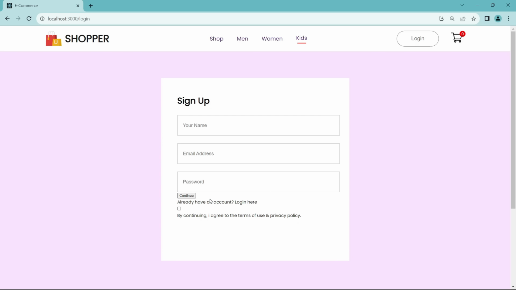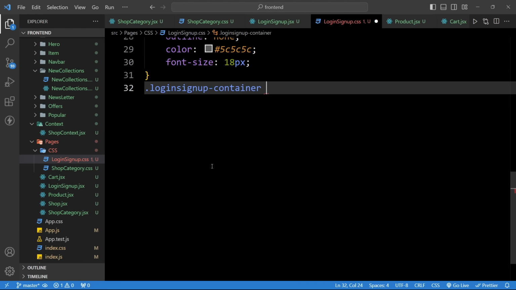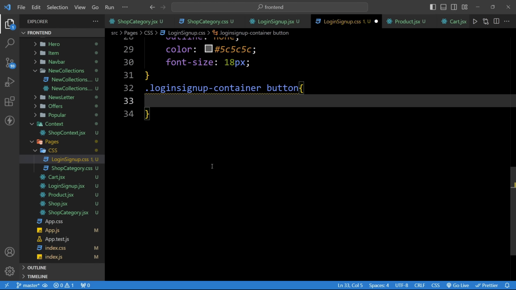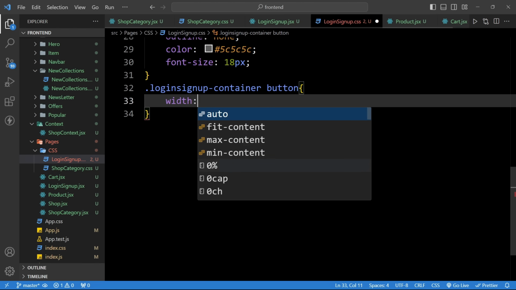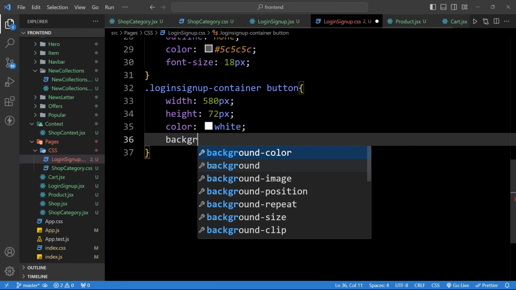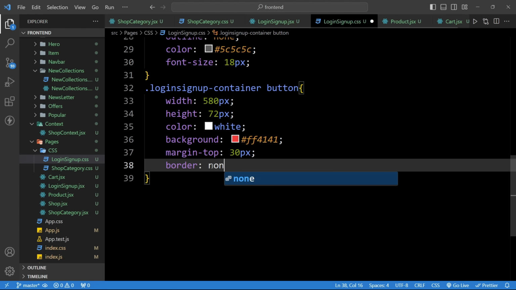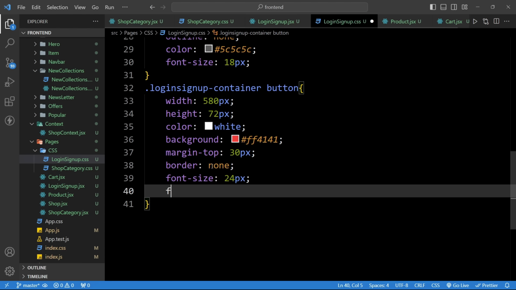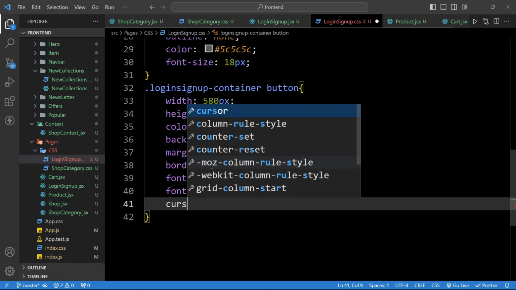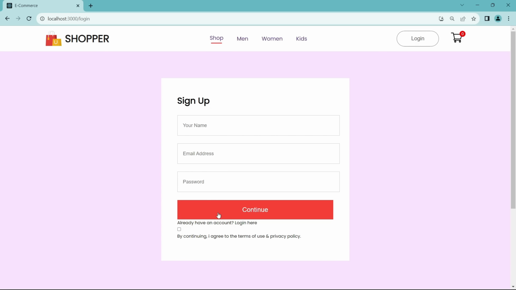Next we will add the properties for this continue button. So here we will add .login signup container button tag. For this button we will provide the width, then height, then change the color and background. Then we will add the margin from the top and border none, font size will be 24 pixel and font weight of 500. Cursor pointer. Now save the file. So this button is also looking good.